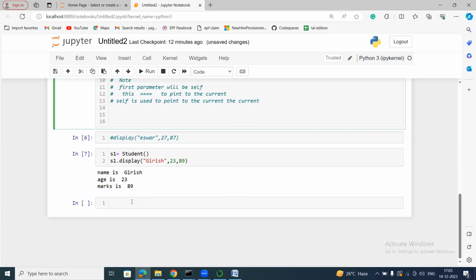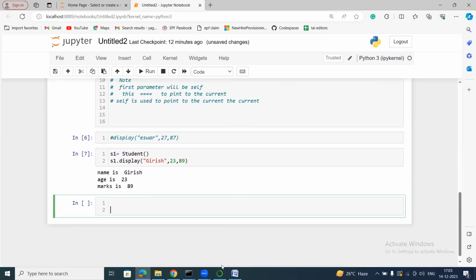So how to access a class method is, first you need to create an object. The differences, if they ask in any interviews or somewhere, if they ask the question, what is the difference between a normal method, a method written in a function, and a method in a class, first thing is you need to explain the parameter.